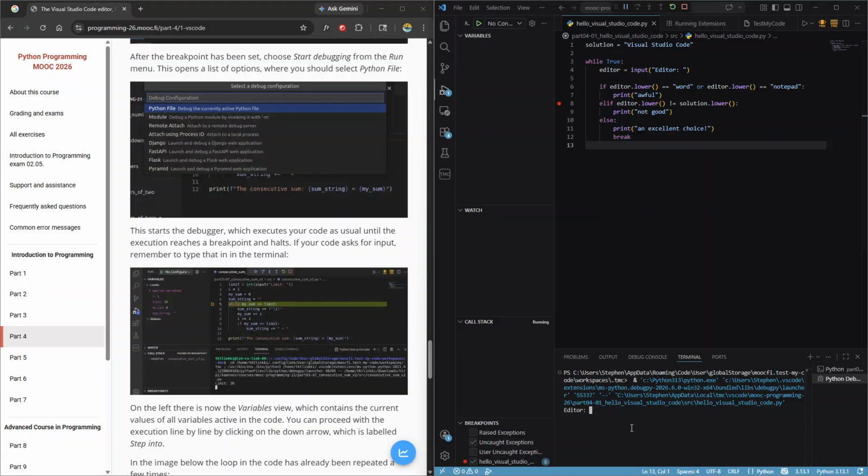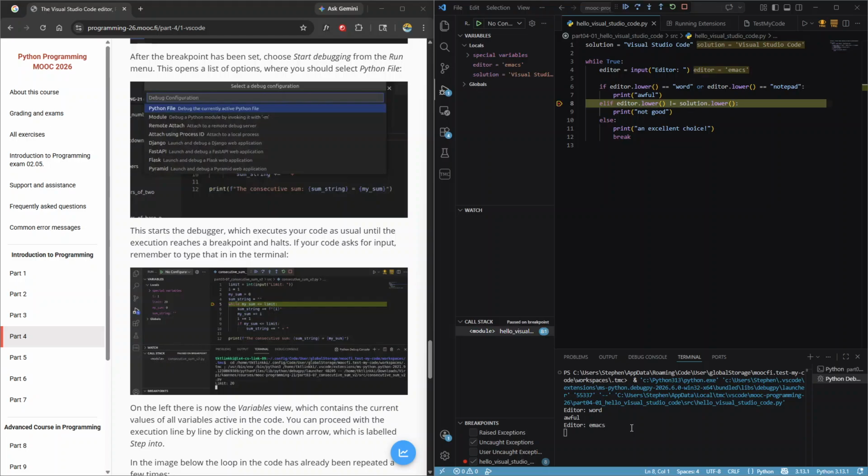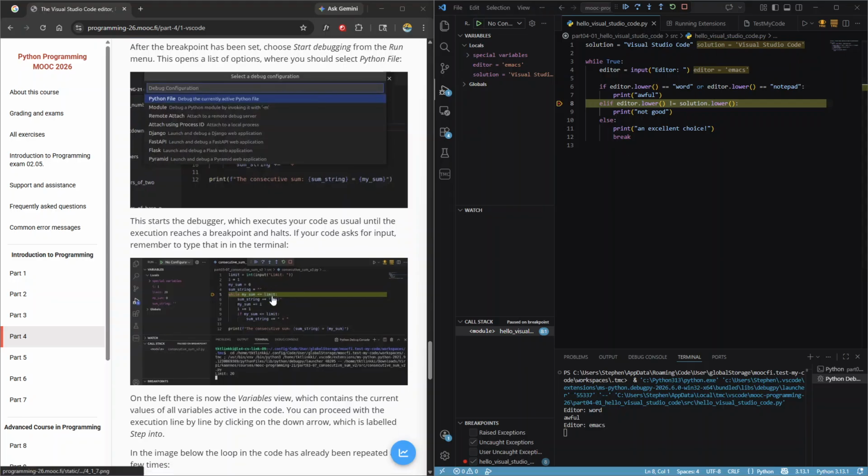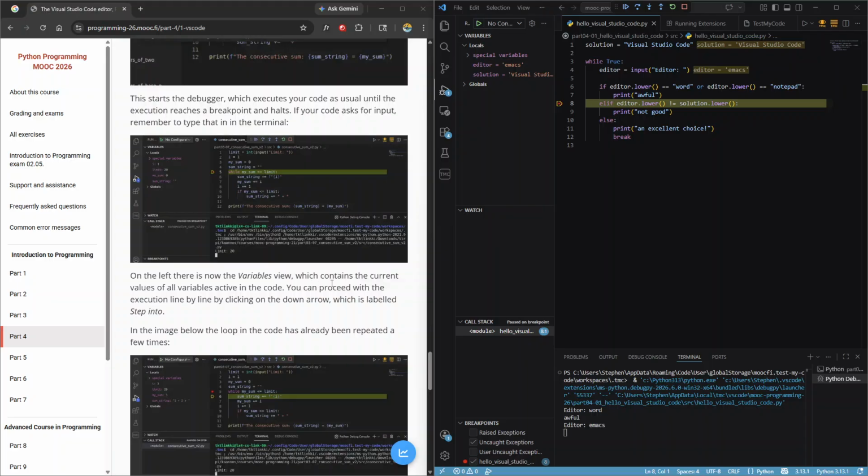So if I type in here, Word, it gets offer. But if I type in Emacs, there we go. It hits that breakpoint. Now it triggered. Special variables, editor, Emacs, solution, Visual Studio Code. So it tells us what our expected solution is. These are the two variables that we're looking at, right? The editor is the input that we plug in, and the solution is up here.